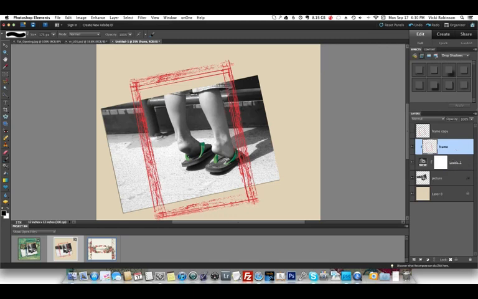One of the tricks that I've learned in using layer masks is that you can help make sure that you're only painting over the pixels that you want to paint over by doing this little trick. I'm going to hold down the Command key, or if you're on a PC, you're going to hold down the Control key, and I'm going to click on the thumbnail of my picture layer. And that gives me the marching ants around my picture.